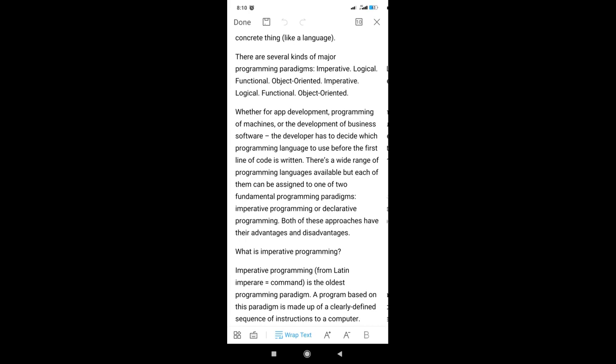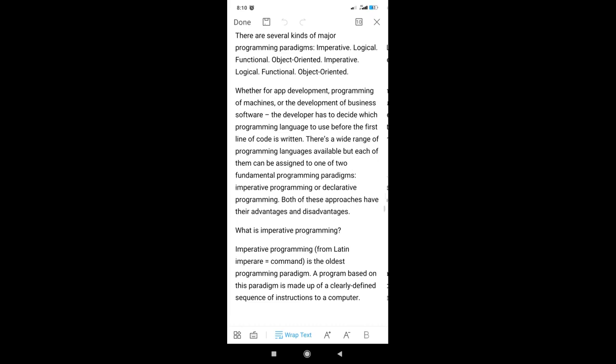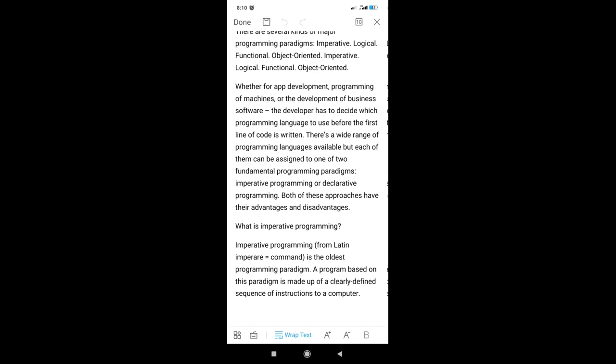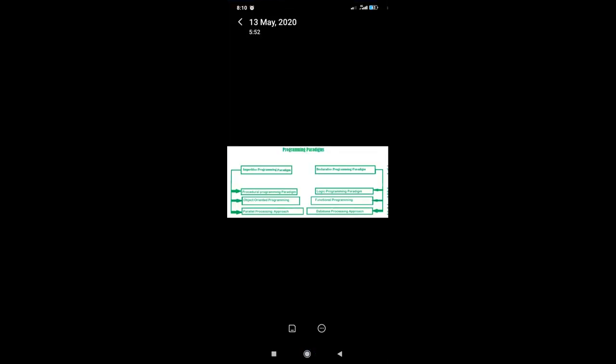Now, there is a wide range of programming languages available, but each of them can be assigned to one of two fundamental programming paradigms: imperative programming or declarative programming. So majorly, your programming paradigm is divided into two, before it is broken down further. Here you have your imperative programming paradigm, and here you have your declarative programming.